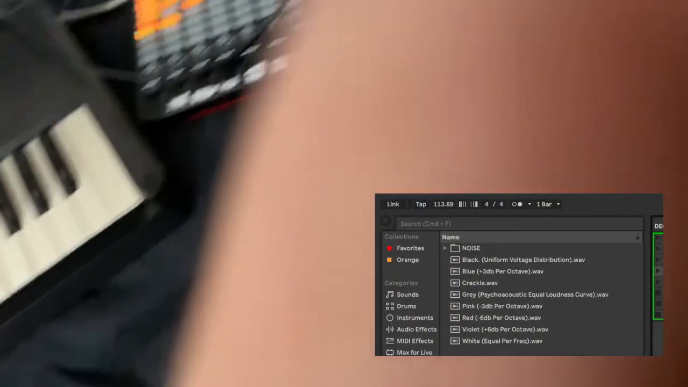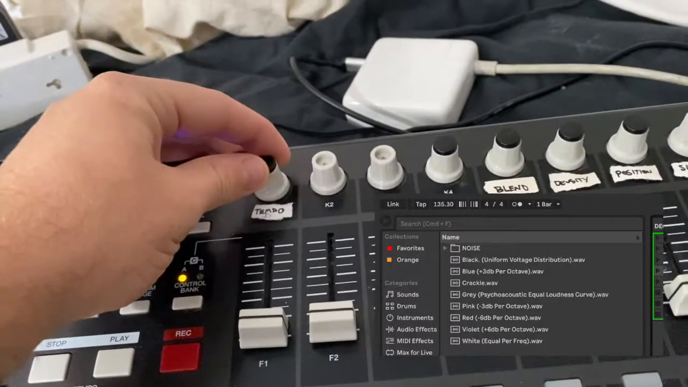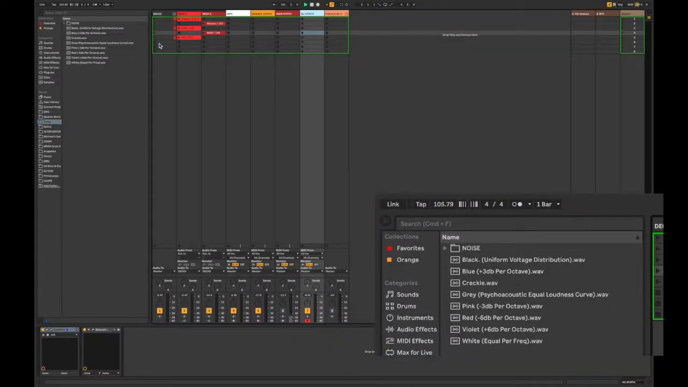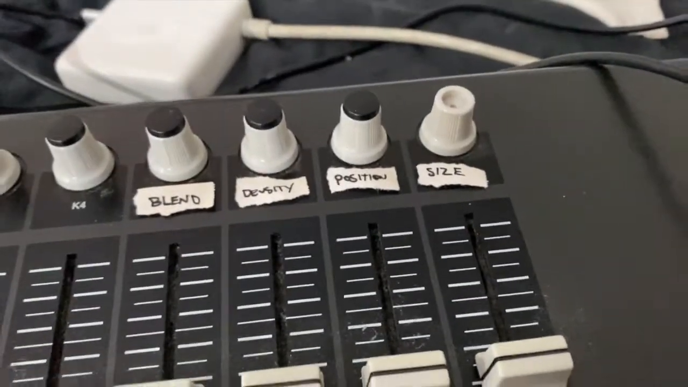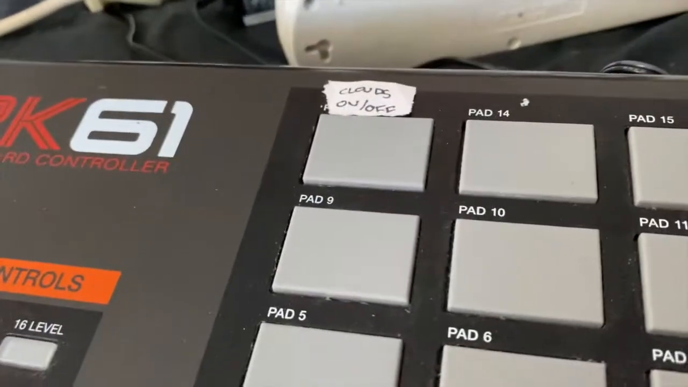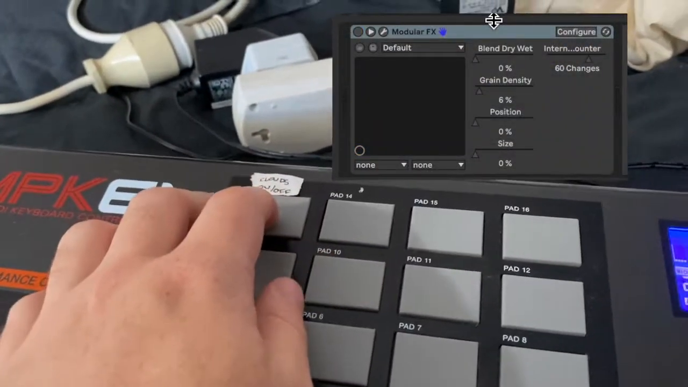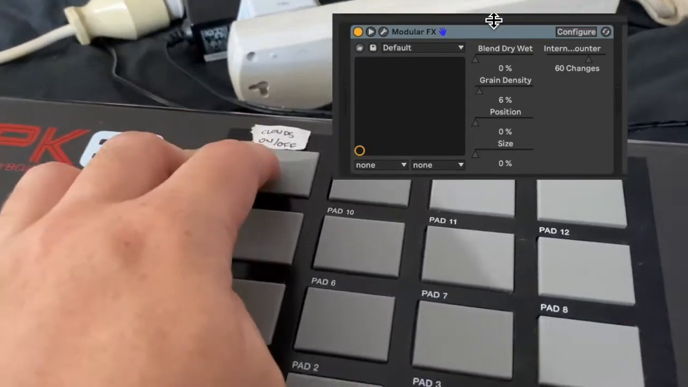So this here is my master tempo. If I move this around, that'll also be editing the tempo in Ableton. And then over here, we've got the blend, density, position, and size for clouds, which is on deck 1. I've got an on-off for clouds, which is pretty important. So if I'm pressing this, that's turning clouds on and off in Ableton, which is quite handy.